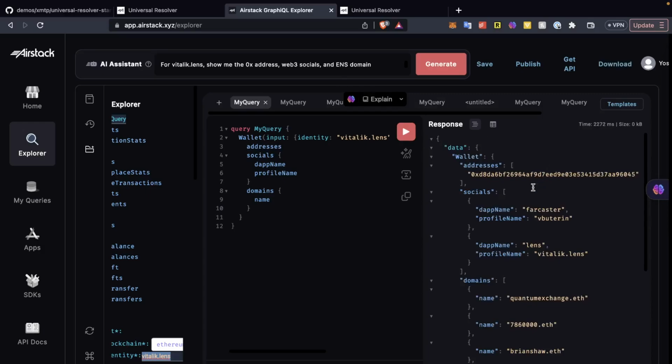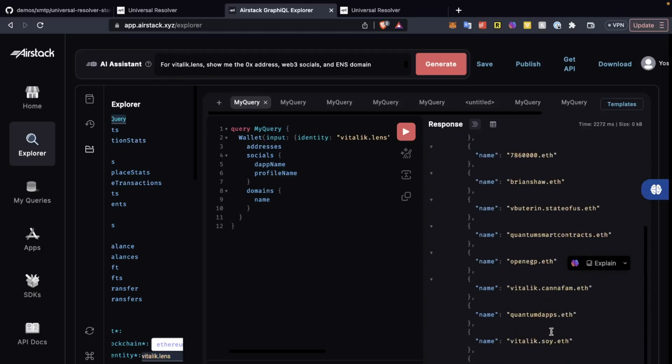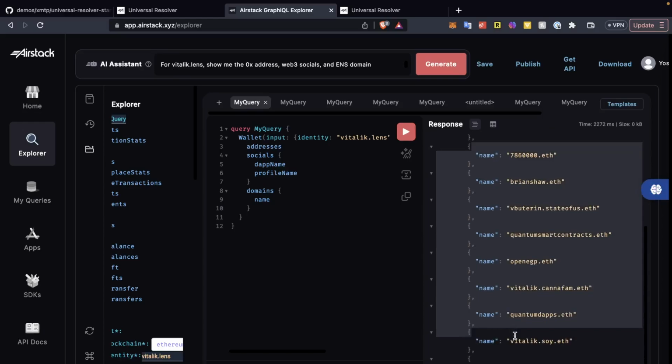And there, as you see, we get the address, the Farcaster, the lens, as we have from here, and then also a bunch of ENS domains that is held by vitalik.lens himself. Now, while we already have the base of our query right here, and it should be correct, we still need just one more thing, and that is the primary domain.